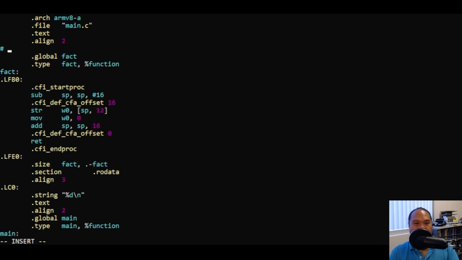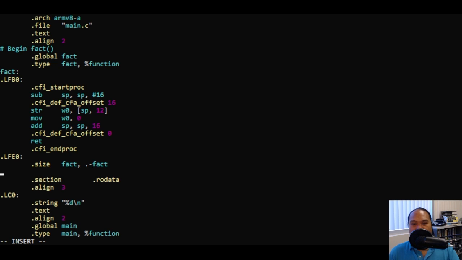Let's insert a comment here. This is the beginning of factorial. Let's try to find the end here. I would say that this right here, this part, is the end of our fact code, like so, because this is the start of some read-only data. All right. So, how do we modify this?